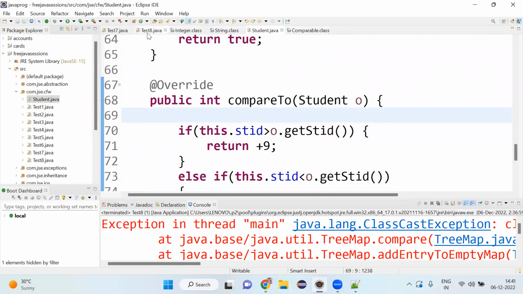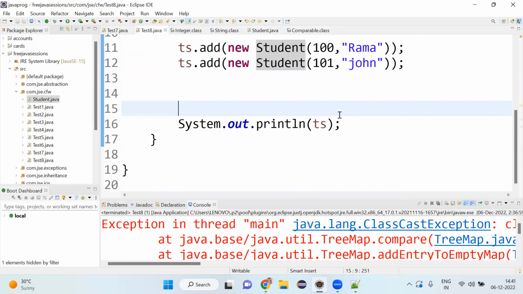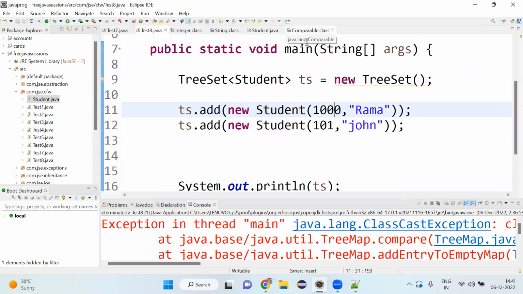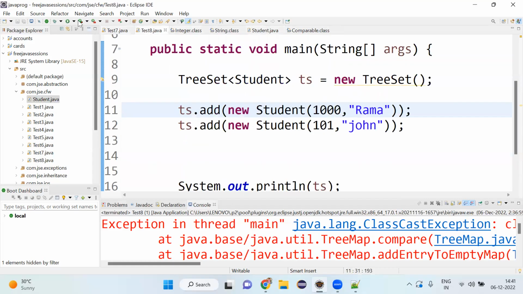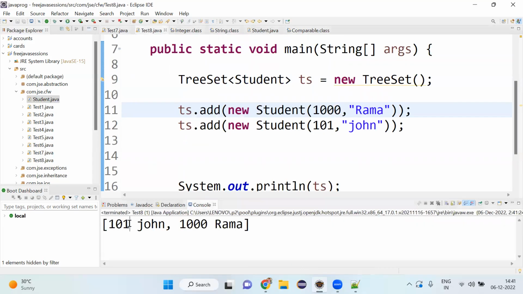So just come to Tested.java. Now, if I run this application, for example, here I am adding something like 1000. Save it. I defined this particular logic based on the student ID, inside where exactly? In Student.java. Based on the student ID, I am performing this comparison. So if I run this application, based on the student IDs only, we get 101 first, and 1000 is second.